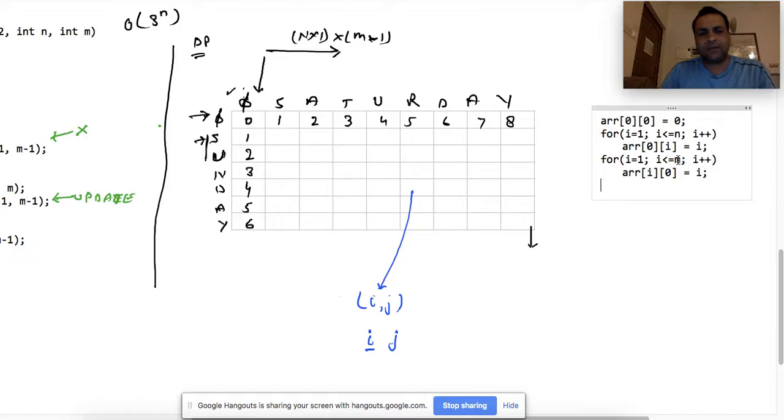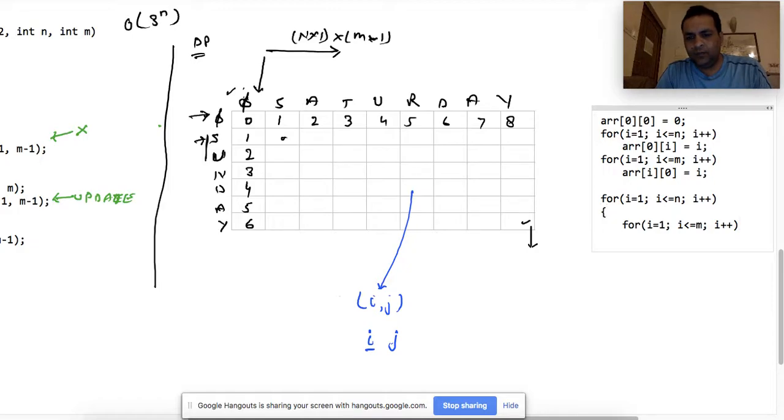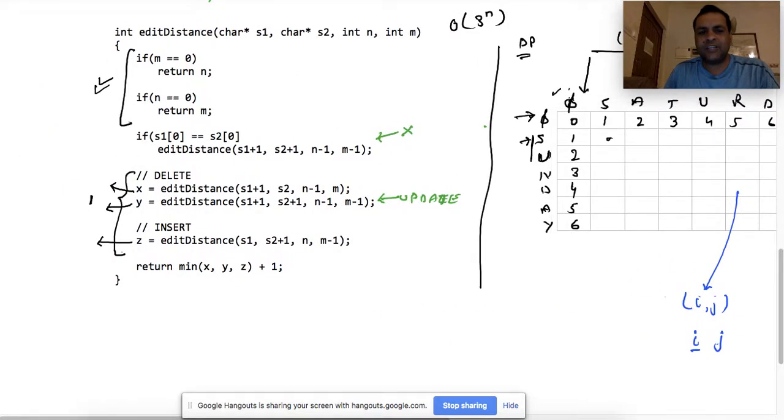Now we just need to start from this cell 1, 1 and go up to the last cell m, n, right? So for i is equal to 0, i is less than or equal to m. The length of the first string is n, so we'll go like this. So we are going column wise. We are going row wise. Right? And we will use the same logic which we have used in the recursion, right?